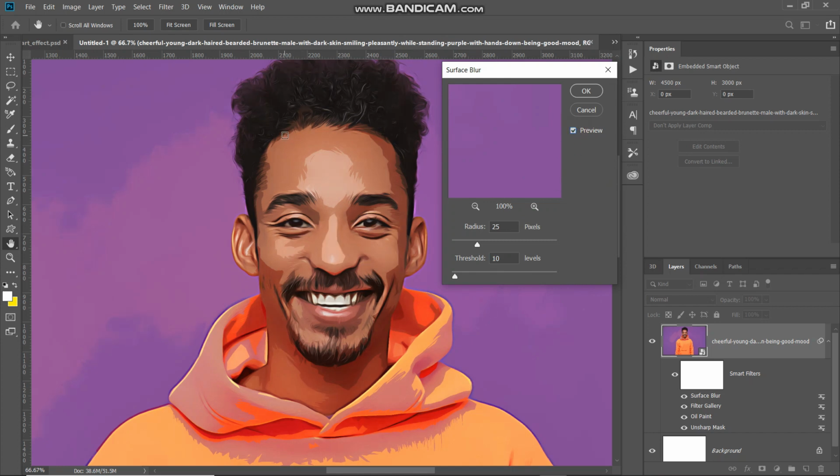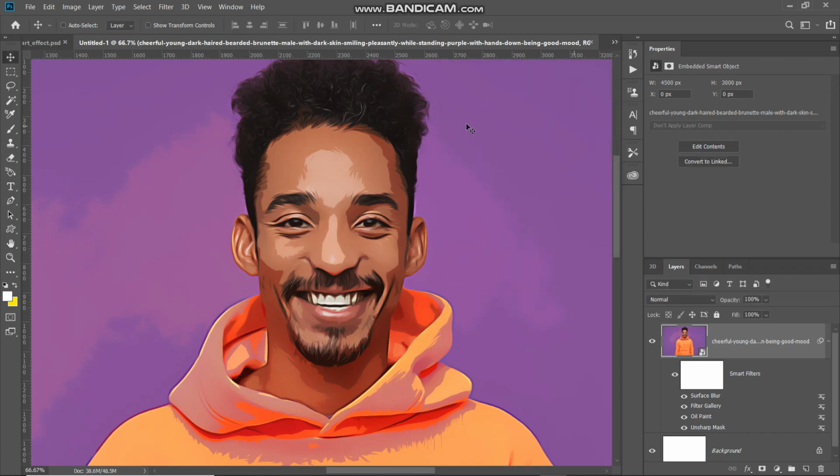So as you can see, all the noise from the oil paint filter has been removed and we have flattened the overall image as well. After that you can click on OK. So now as you can see, now our image is looking somewhat like this.